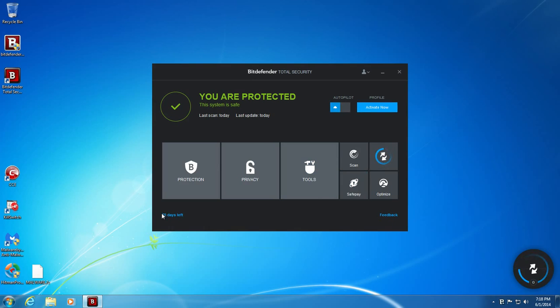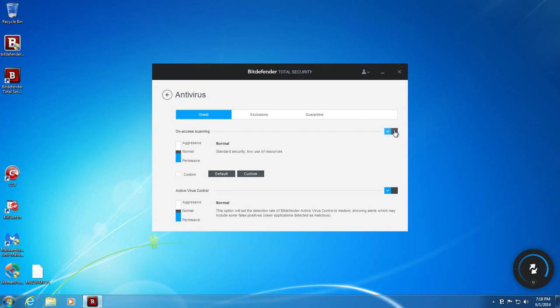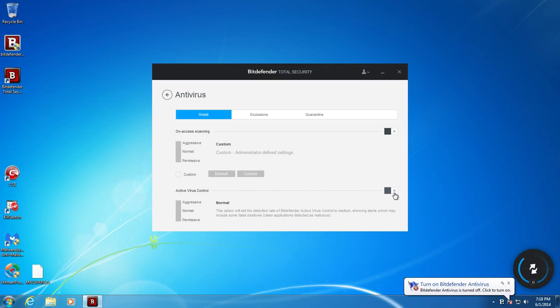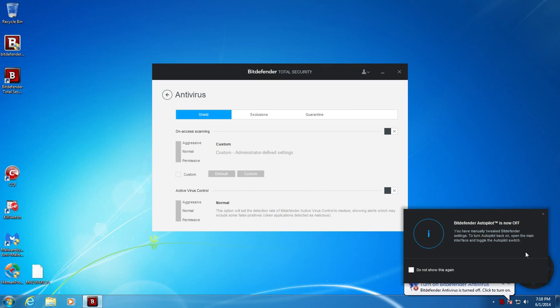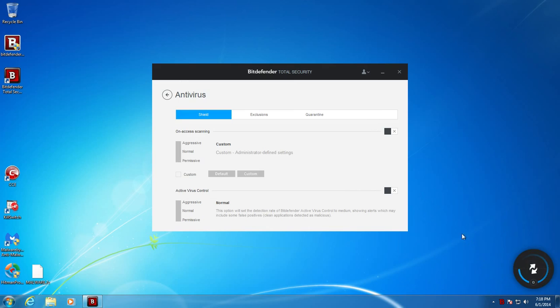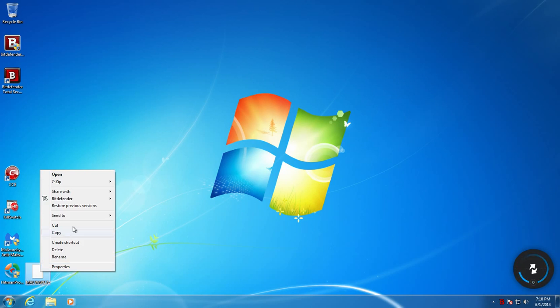Let's go to antivirus and turn that off. On-access scanning, to restart, and turn that off. I don't really know if we need to turn that off, but I'm just going to do it anyways. Okay, let's just cancel that. Okay. And hopefully it can enable Windows Defender, because that's going to cause some problems. Alright, so we supposedly have the antivirus disabled.